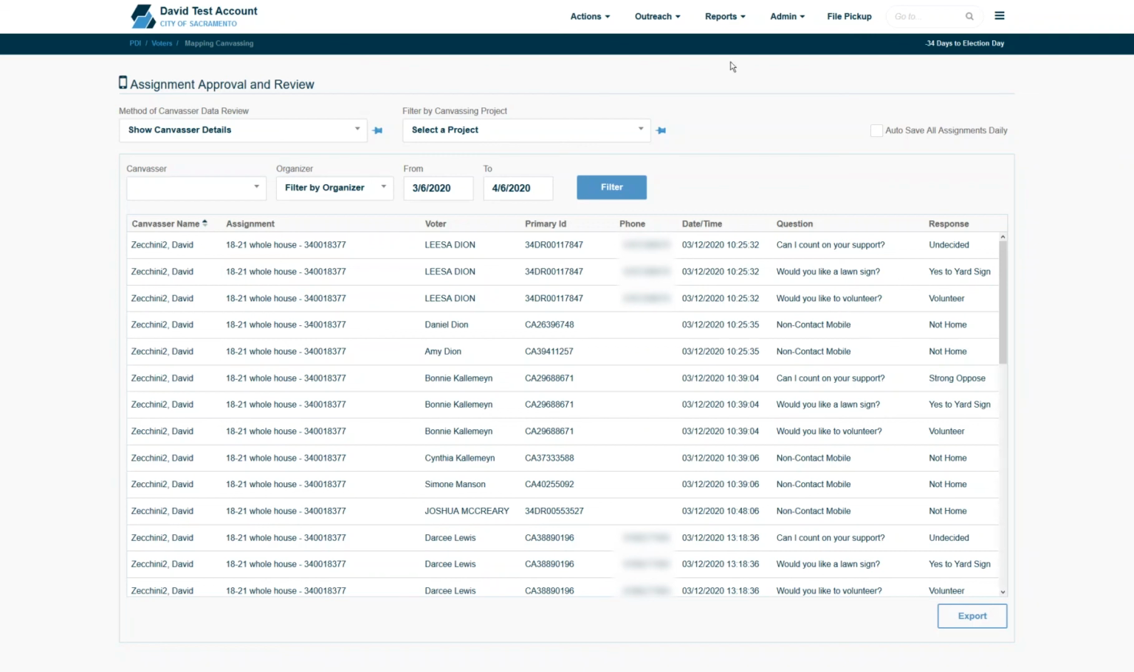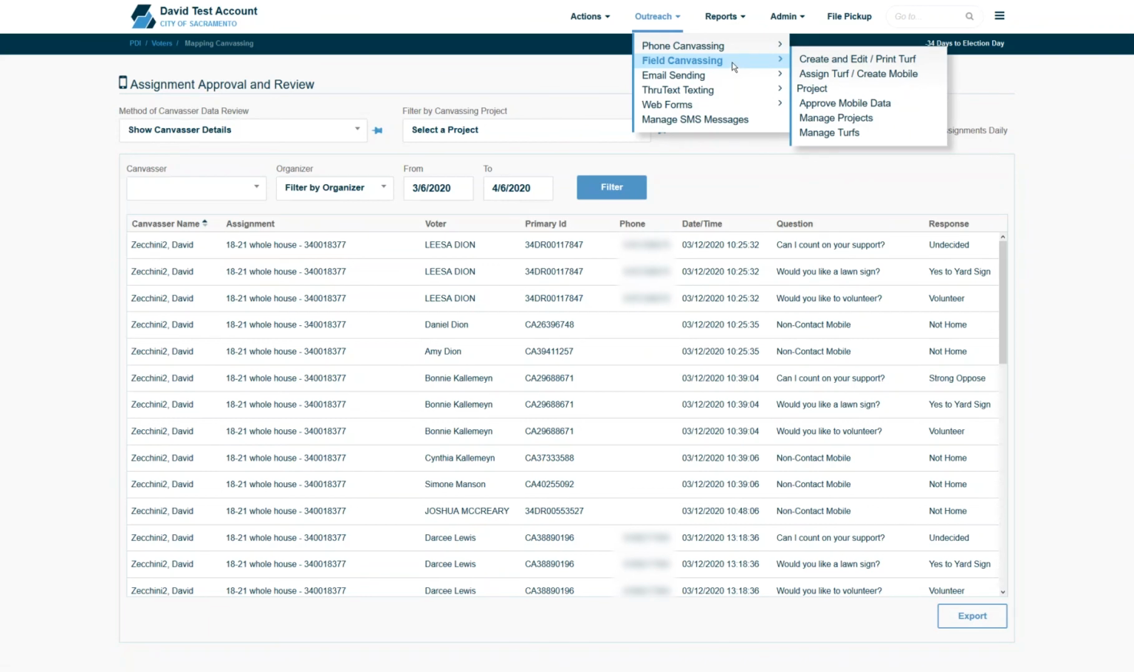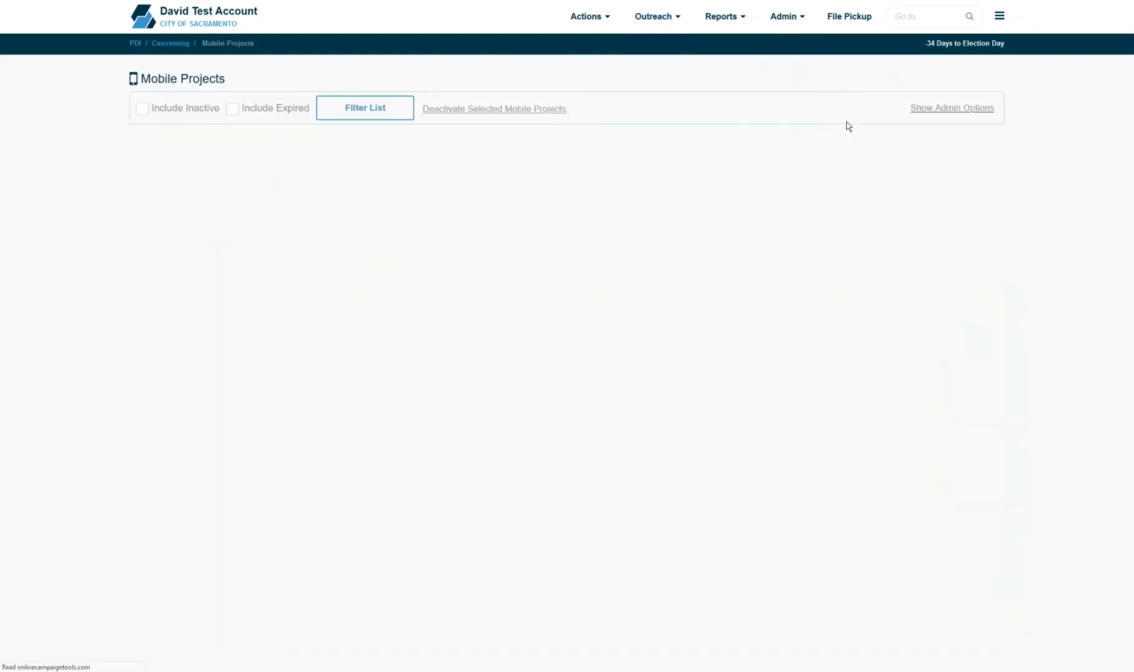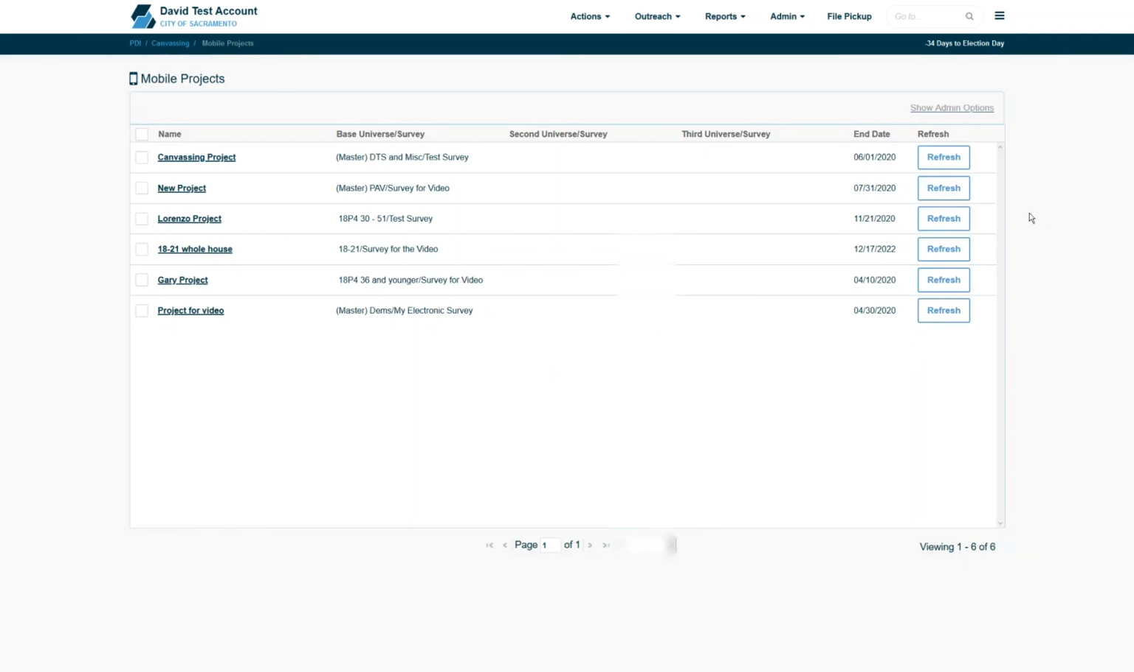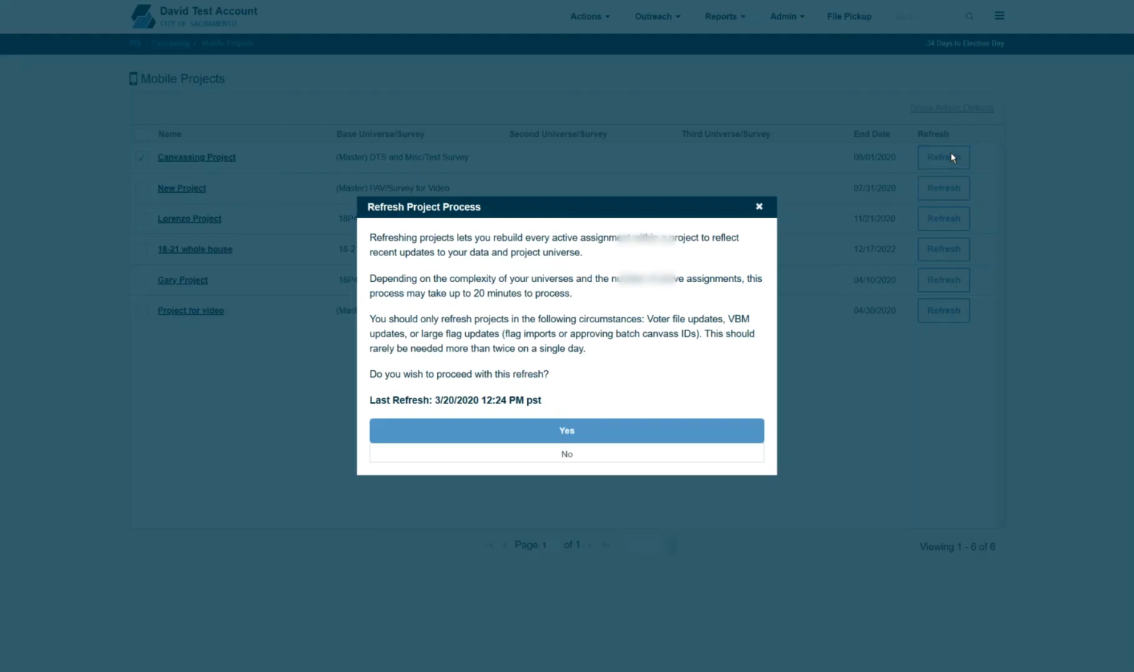Once a mobile project has been created, it becomes static, meaning that if your universe does evolve over time, your project remains the same. This project can, however, be refreshed by hovering your mouse over the Outreach section of the navigation menu, heading down to Field Canvassing, and clicking on Manage Projects. Inside of here, click the Refresh button for the project that you would like to refresh, followed by clicking the Yes button here in the pop-up.